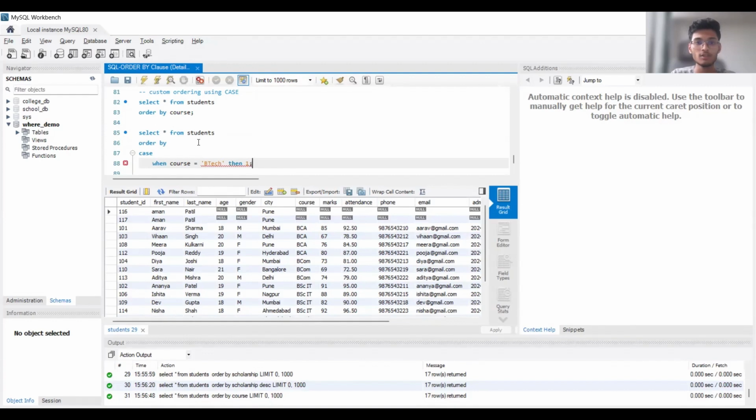Then what? I want the BTech course to be first number, order by first. First giving the order one. When course is equal to, let's say, BCA, then 2. For BCA, I want the second number. So I don't want alphabetical order, but I want a particular course to be displayed first. Students of that course to be displayed first.